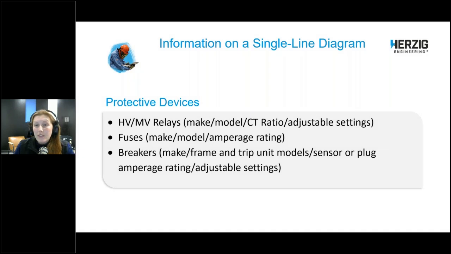For your protective devices, we're going to look for things like high voltage or medium voltage relays. So not just what is the make and model, but what's the CT ratio? What are the adjustable settings for that? Fuses. Not just the size of the fuse, but what is the model? What is the make, the class of that fuse?